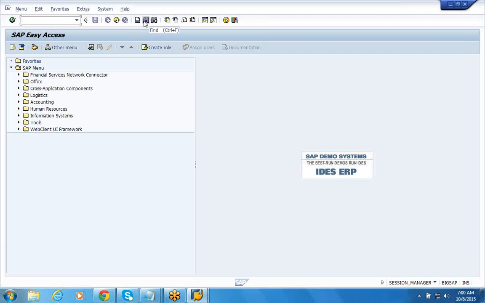So these are the find options. If you want to find anything, we can use these find options here. And if you are using different types of screens, and you want to jump to any other screen, we can use these previous page, first page, and next page buttons.